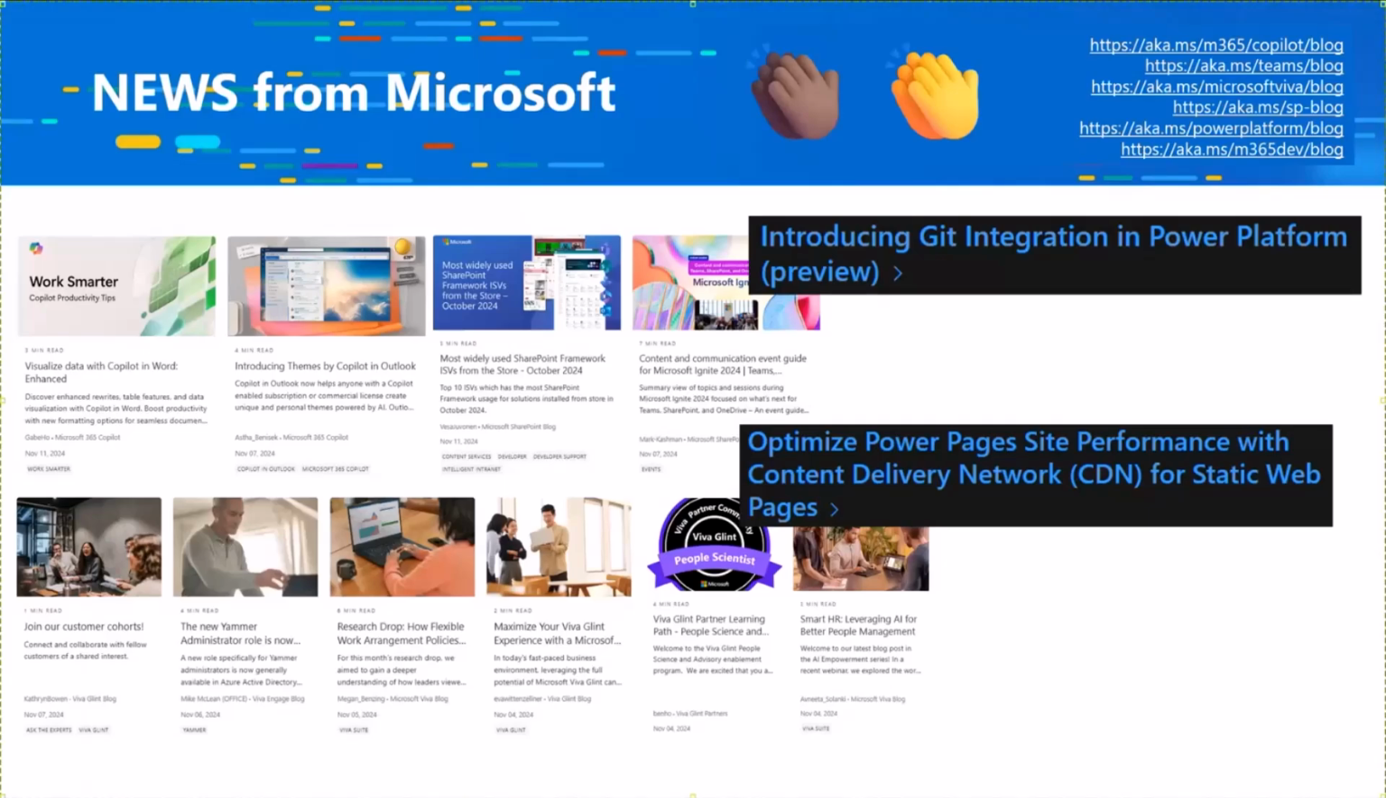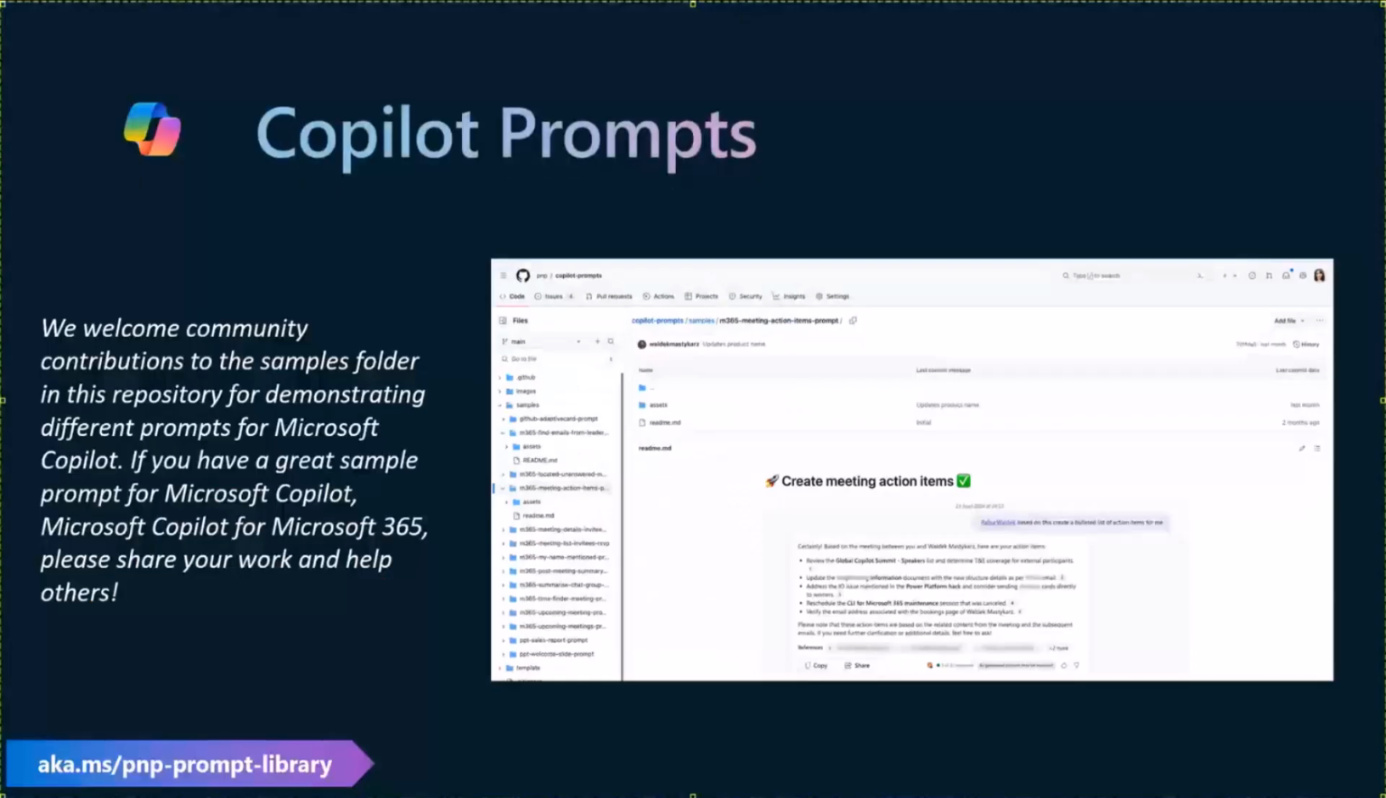And we also wanted to recap our Copilot prompts repo. These samples are also available and exposed from the sample gallery, but it's a great opportunity if you're wondering, I would like to really understand what's the thing with Microsoft 365 Copilot.